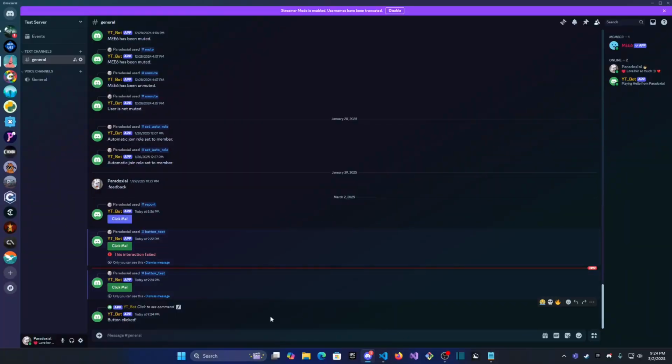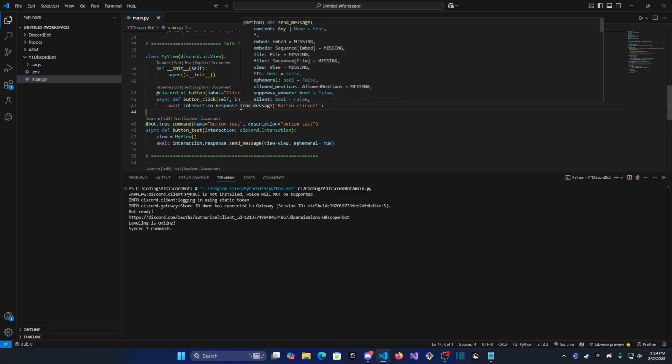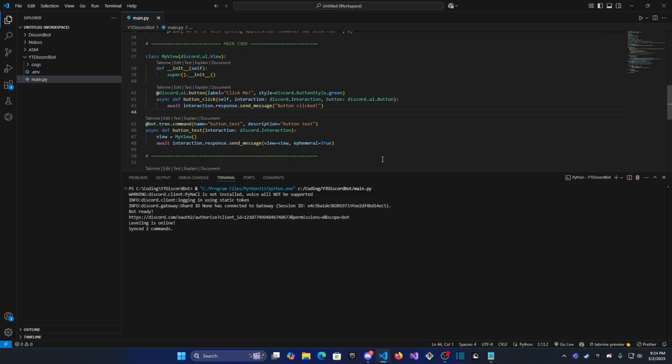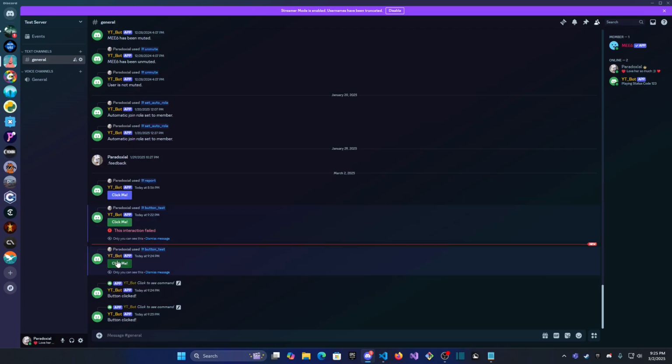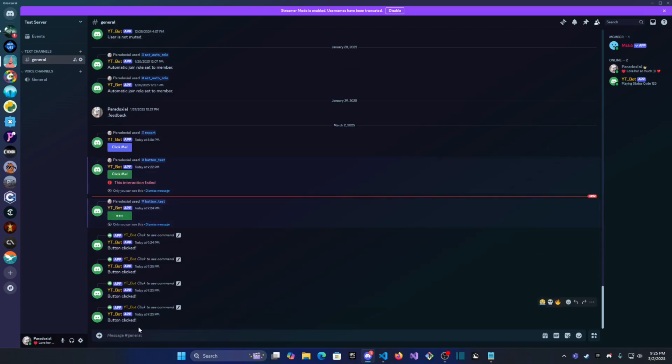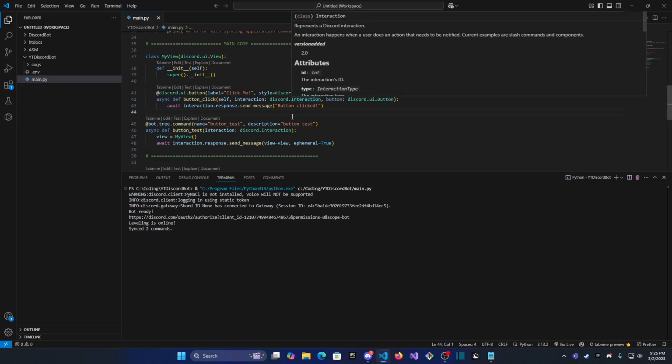All right, guys, so I fixed it. It just took me about a minute, but basically what happened was for our button click function here, I had the button argument first and an interaction second when it actually needs to be the other way around. So that was my mistake. But after I've run the bot and written the slash command or invoked it, I can now click this button as many times as I want, and I will get the button clicked message in the chat. So that's how we can create a simple button in discord.py.